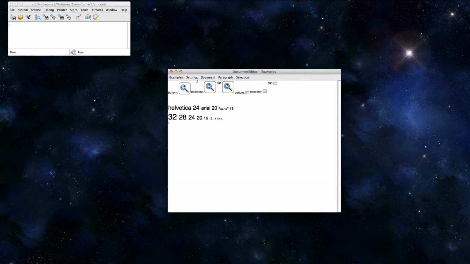A line of content can have multiple font heights, such as this line here, where we go from 32 down to tiny little 4. Different kinds of fonts, from Helvetica to Arial to Sans, and also share the line with images, such as these ones here, which also adjust the line height.